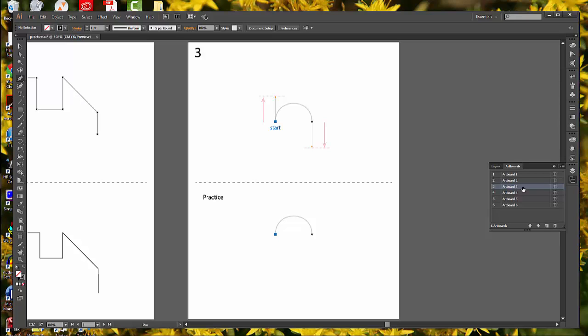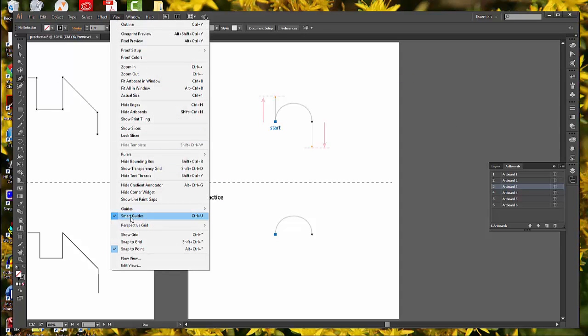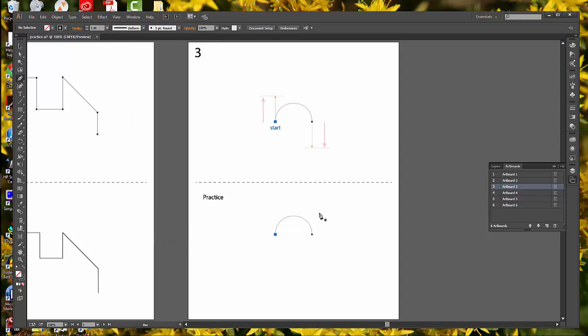First, you're going to get a feel for how to create a curved path. The goal for this exercise is not to create anything specific, but to get you used to the feeling of creating Bezier curves. So we're going to turn off those smart guides. Go up to View and click on Smart Guides to deselect it. And we're in artboard number 3, and we're going to draw in the practice area.